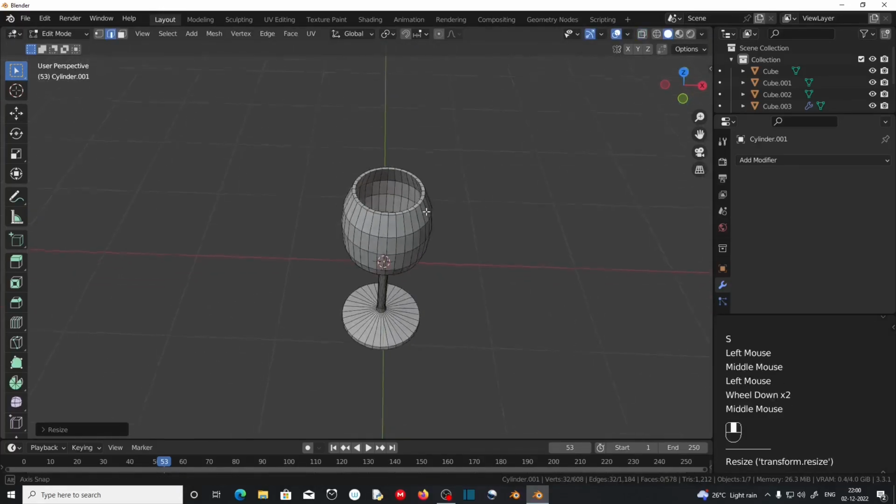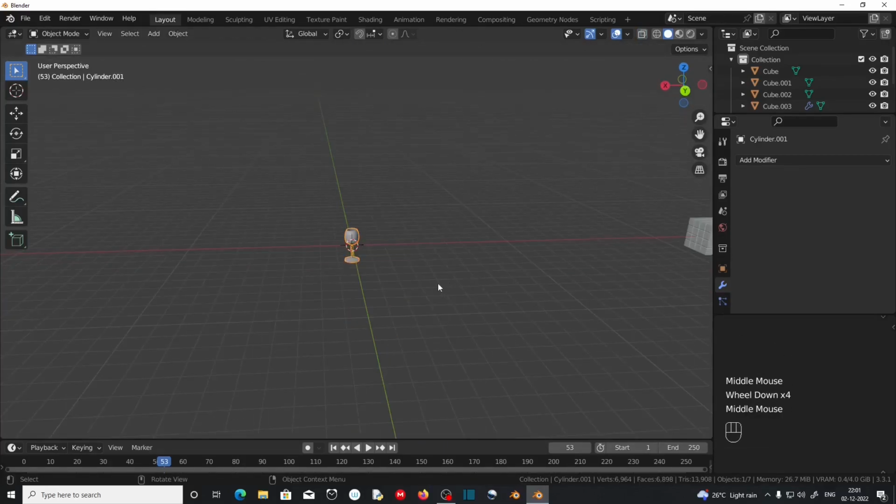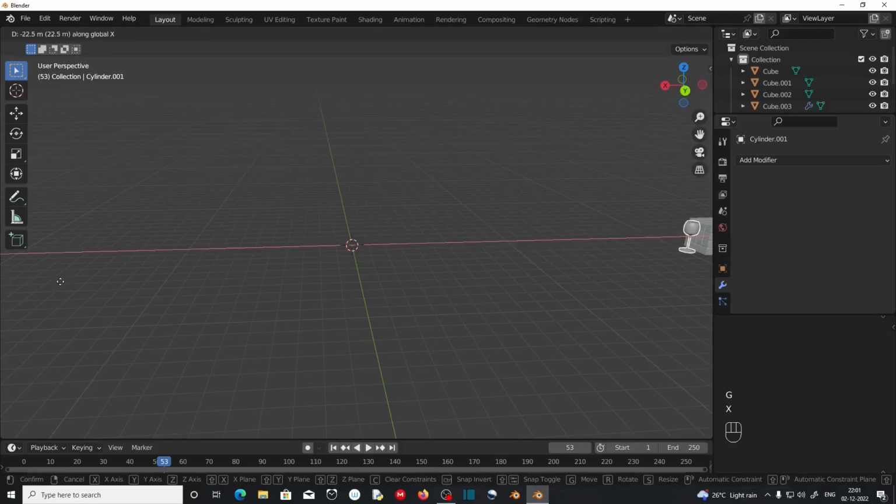E to extrude again, S to scale, E to extrude again, S to scale it a little smaller, E to extrude, S to scale and scale it to here, Ctrl plus R, left click, right click, S to scale and scale it a little. Come out of X-ray mode. Now we have a cup that looks like this. Go to object mode. I'm going to move it to here. G to move, X to move, and move it to here.